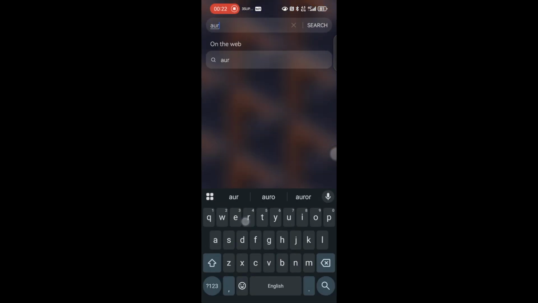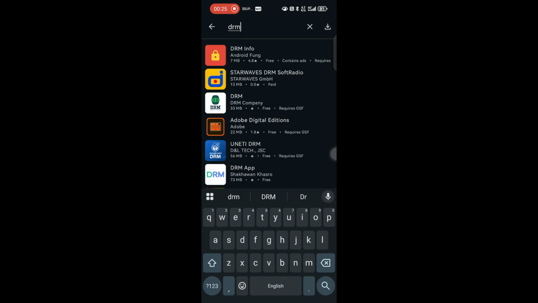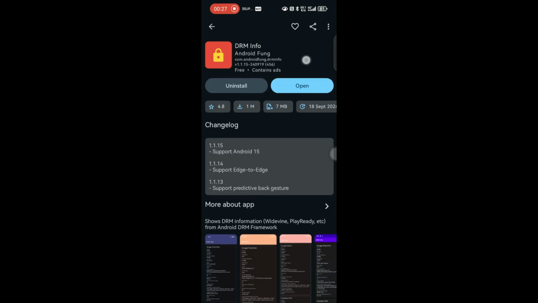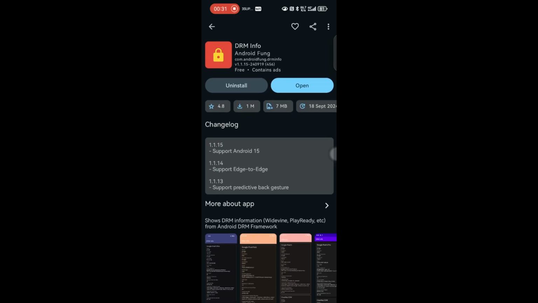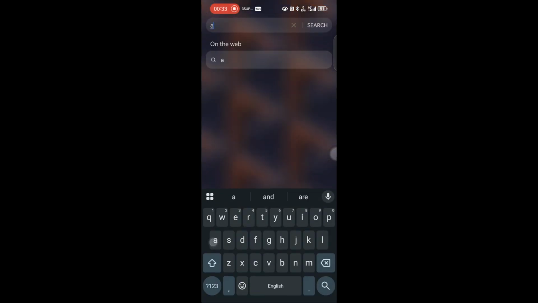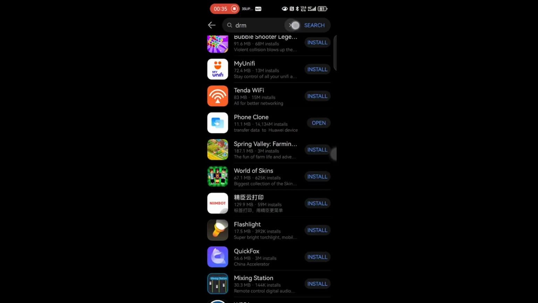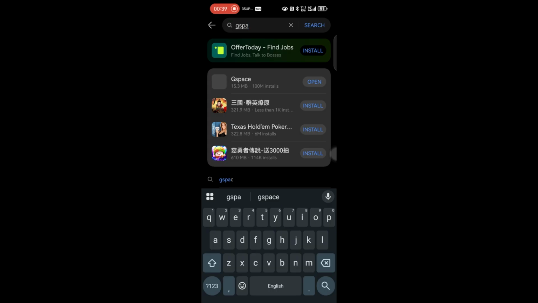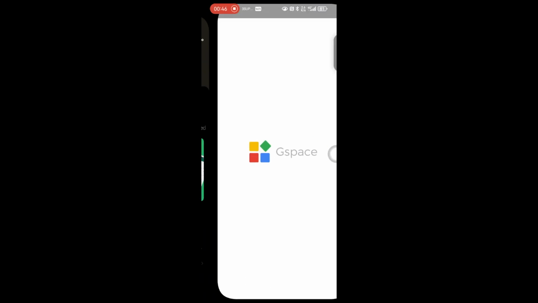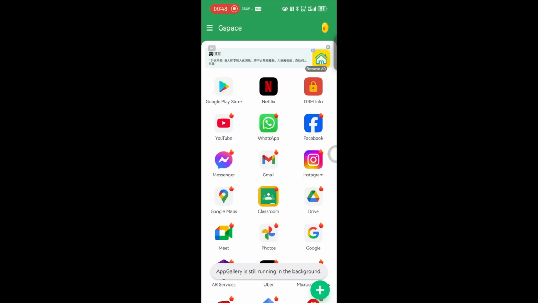So now what you're going to do, you're going to download two apps. One is from either your Play Store or Aurora store. It's going to be called DRM Info. And the second app that you need to download is in the App Gallery of Huawei itself. It's called GSpace. So one thing, the Netflix that you have on your phone is going to be separate from the Netflix that's within GSpace. And that's going to apply to all of the streaming services. As you can see, this is within GSpace. So you have to put both DRM Info and Netflix into GSpace.